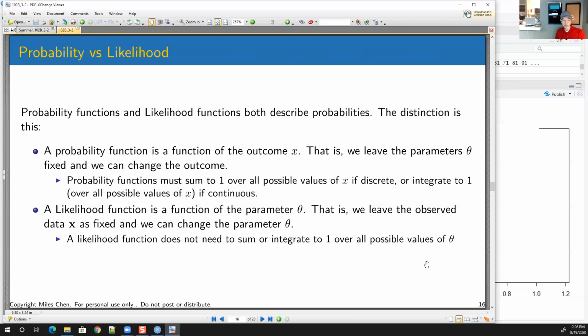A likelihood function, on the other hand, is a function of the parameter theta. The observed data x is treated as fixed, and instead you are manipulating the parameter theta. And a key difference is that a likelihood function will not integrate or sum to 1 over all the different possible values of theta. So you can consider all the different possible values theta can take, but it is not necessarily going to integrate or sum up to 1, okay? Whereas with a probability mass function, you take all the different outcomes that x can take, and that will add up or integrate to 1, okay? They both describe probabilities though, but there's a difference between these, okay?